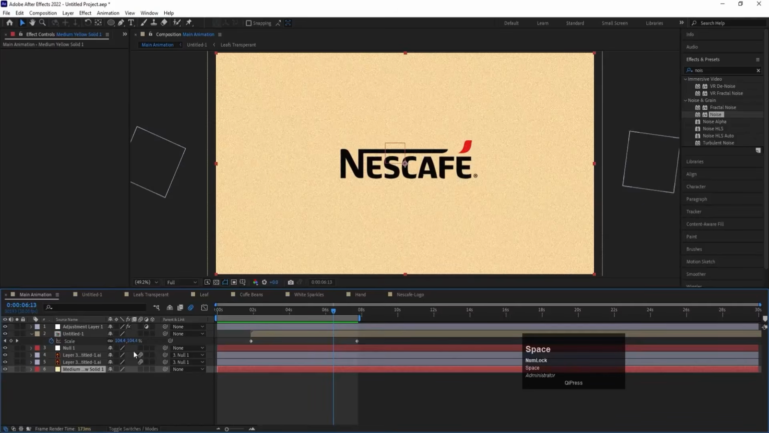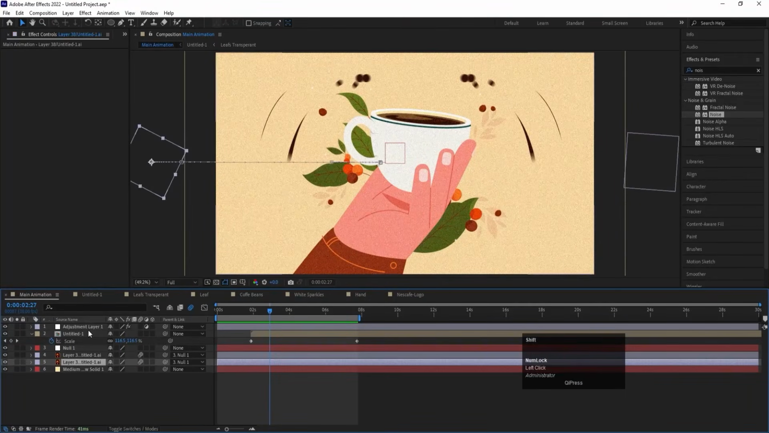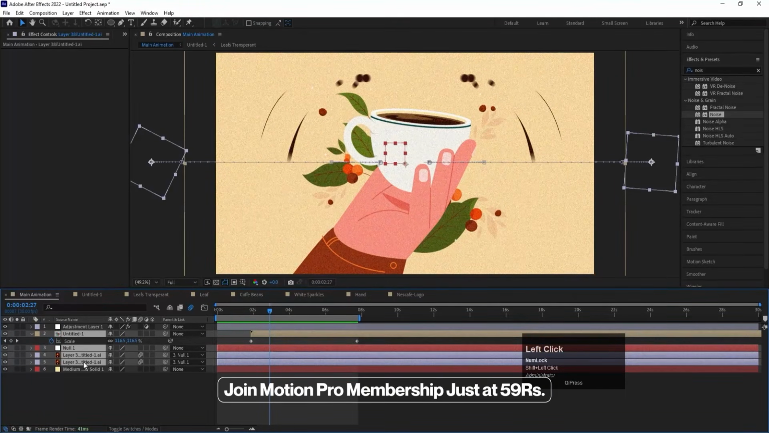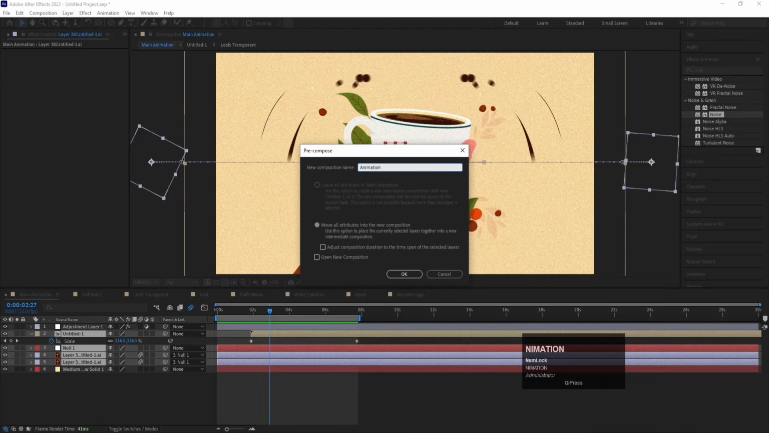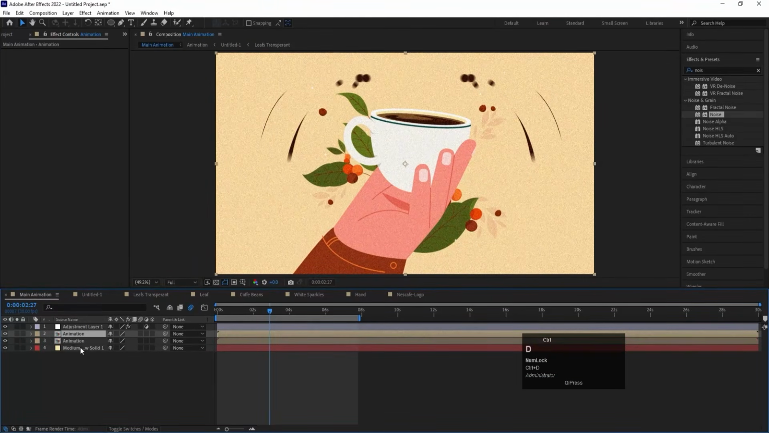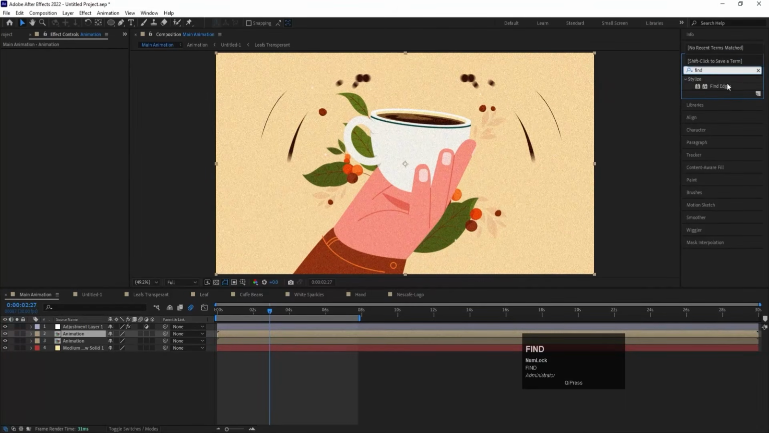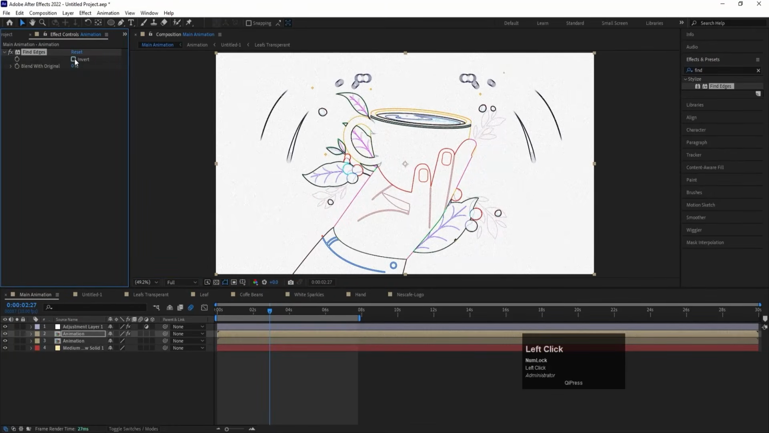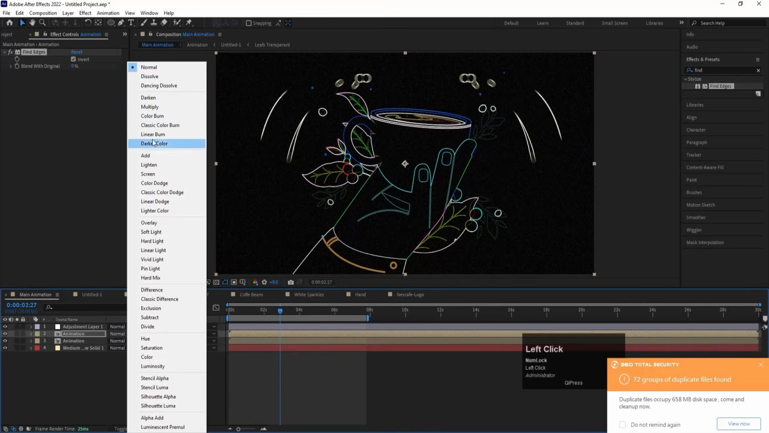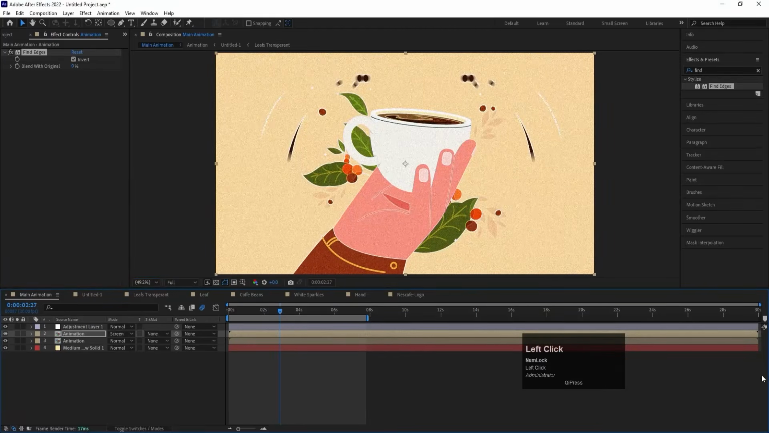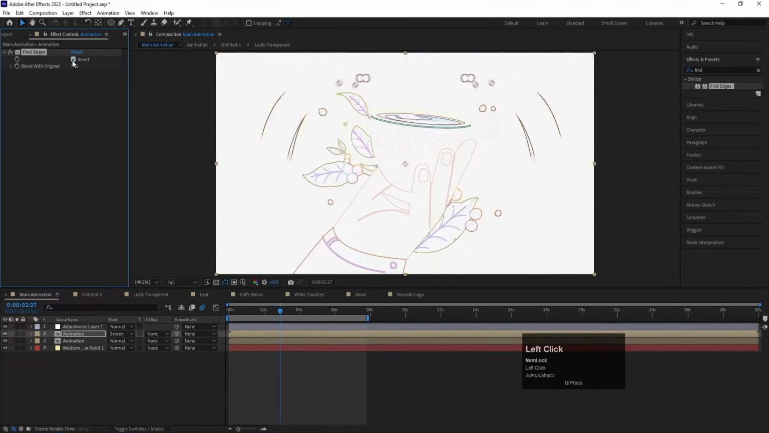Okay, now after that what you can do, you can select all of these layers except this adjustment layer and press Ctrl Shift C to pre-compose, and I'm going to call it animation over here like that, and hit OK and hit Ctrl D to duplicate it. Go to the effects and presets panel and search for the find edges effect and double click to apply, and if you invert this you will get something like that. So let's invert this and press F4 and let's try to apply a screen over here, and if you invert it you will get something like that.